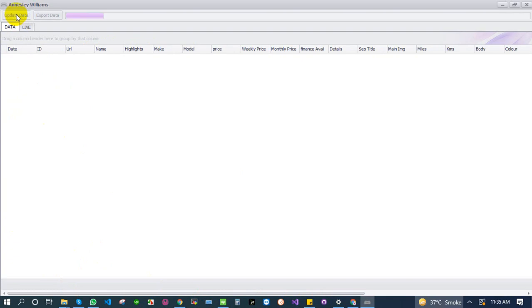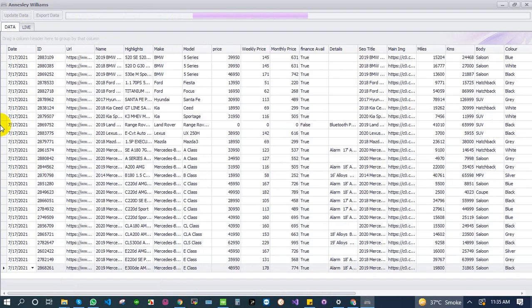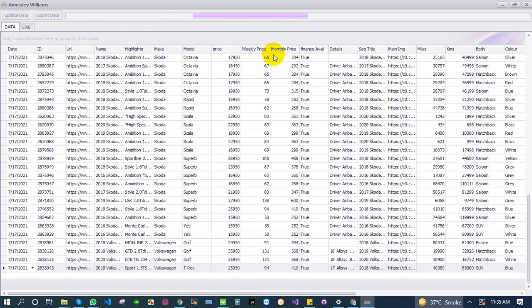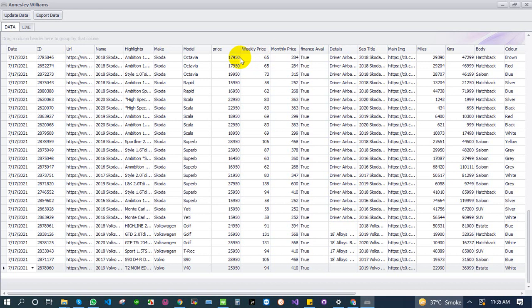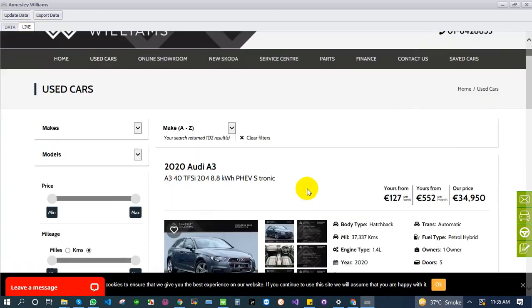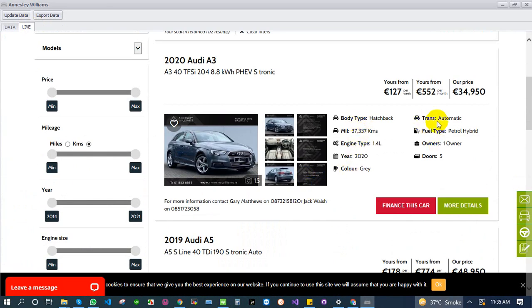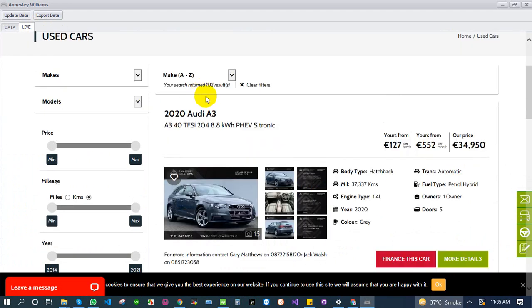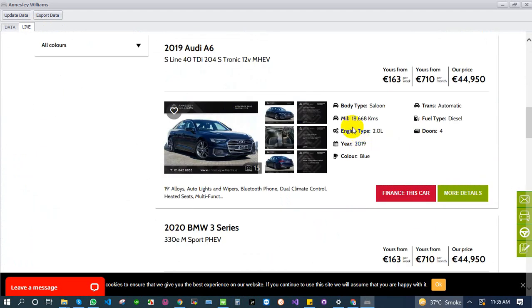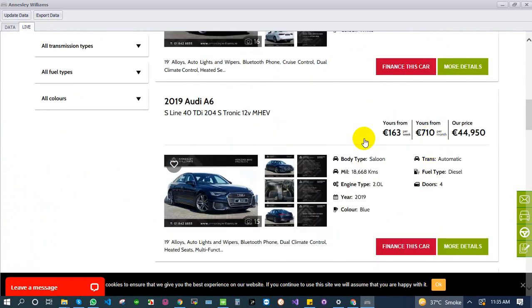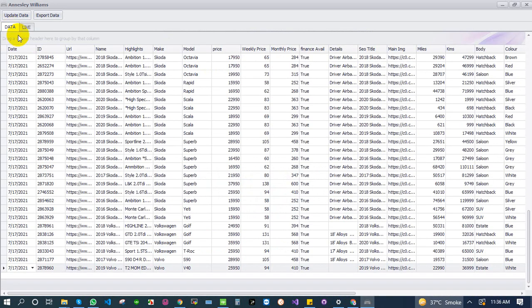So I clicked, and you will see the data. You can see the monthly price and weekly price are available here. As you can see, each and everything, and lots of data is loaded in the background, so it will also be extracted.